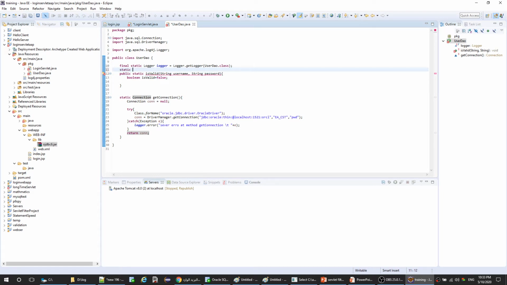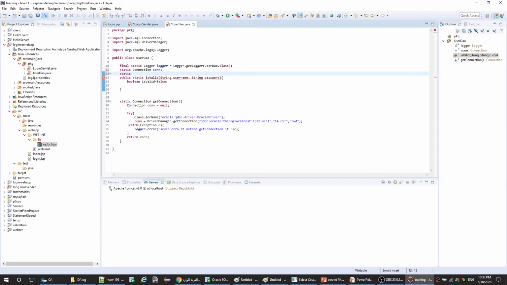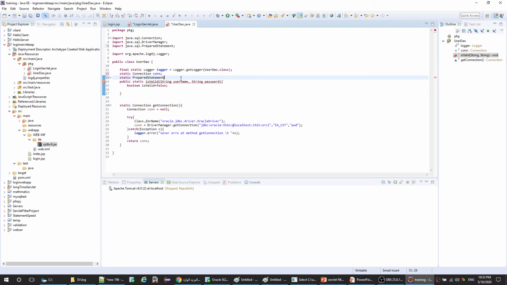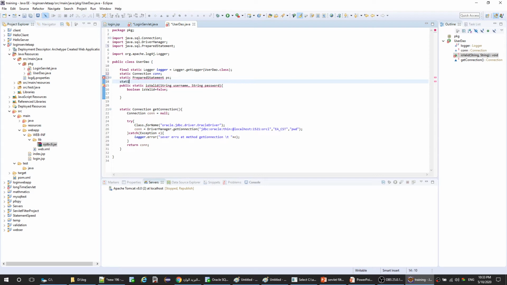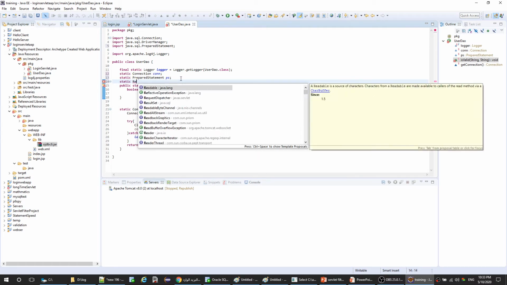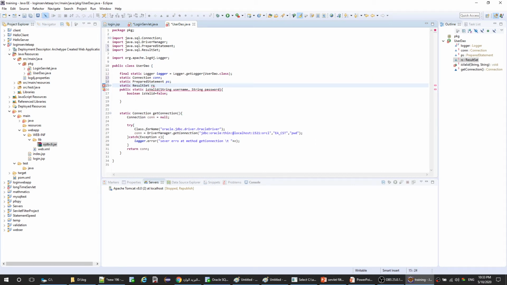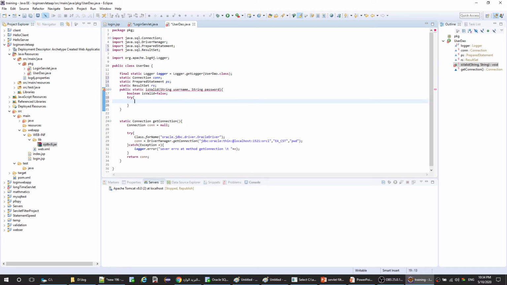I say static Connection, and I also need ResultSet. Okay, first of all I need to get a connection, but all these statements should be wrapped inside try catch, because they might raise an exception. So let's say con equals getConnection.